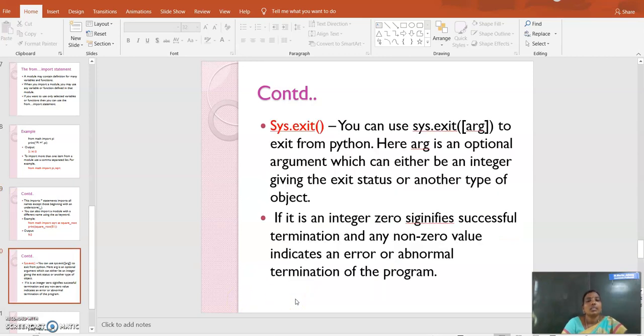So next one is the sys.exit function. Here is the syntax. You can use sys.exit(arg) to exit from Python. So the syntax is sys.exit of arg, argument, to exit from Python.